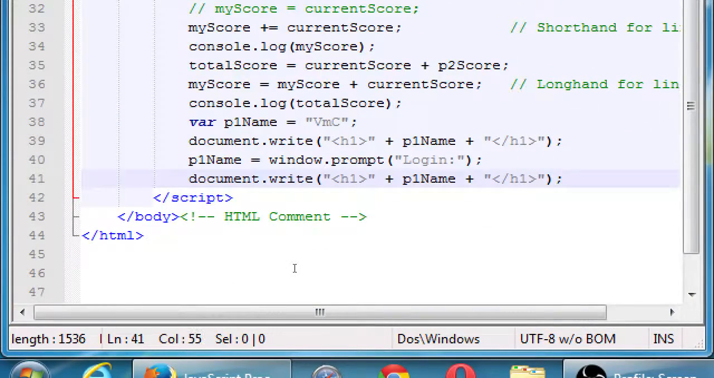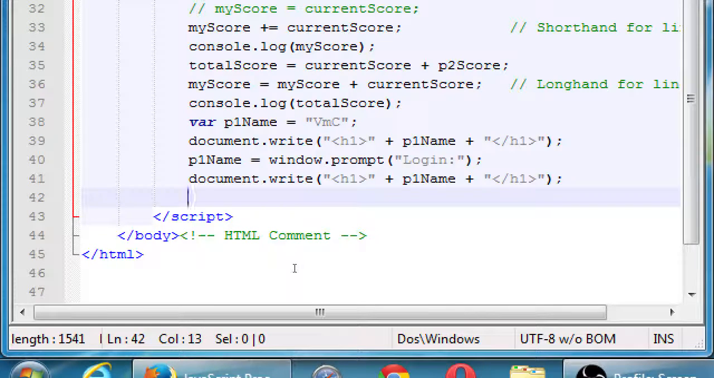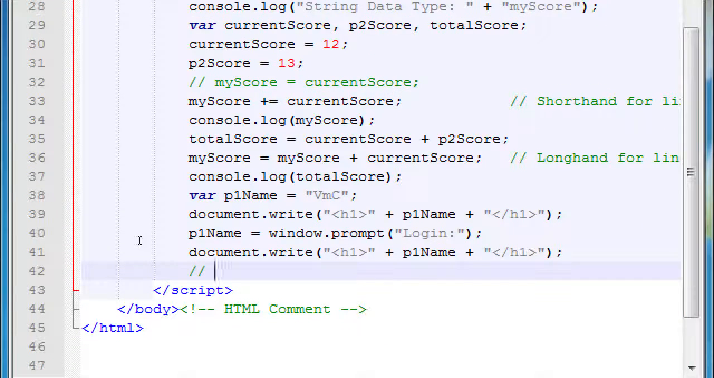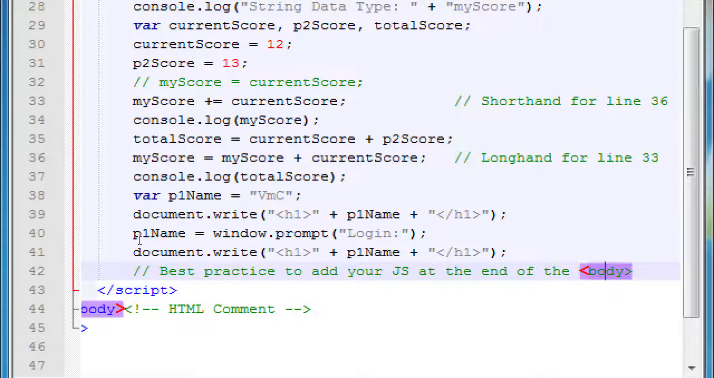So we'll write that, then we'll take a break. A comment here. Notice I've been mostly writing single line comments. And we'll write best practice to add your JavaScript at the end of the body. And at the end of the document.